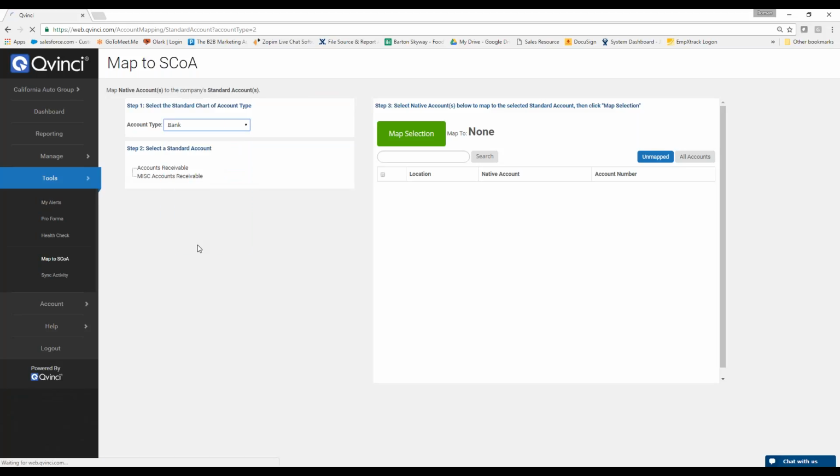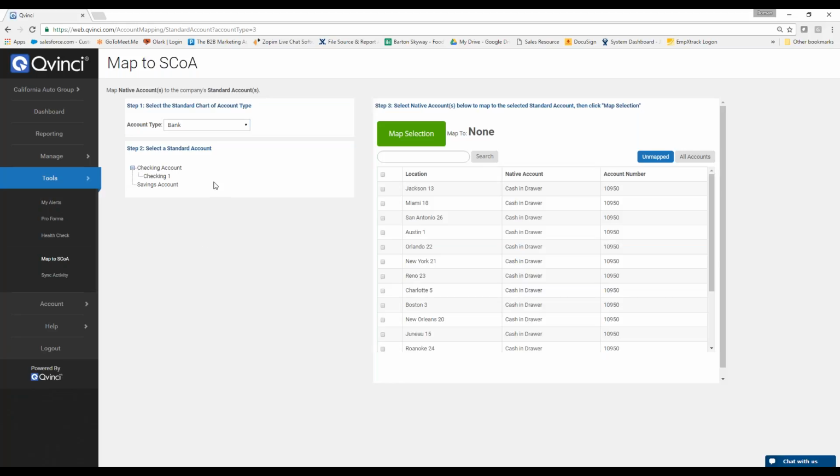And we give you the ability to come in here and say, okay, my standard says, and we're looking for high level when we're performing consolidation. My standard says checking account 1, savings account. Well, we got cash in drawer. Whenever we're performing consolidation, these all say cash in drawer, but one of them could say cash in drawer and one of them could say cash drawer.